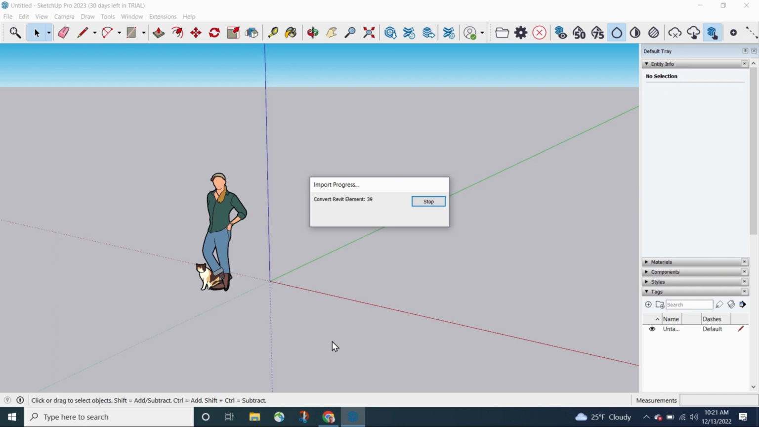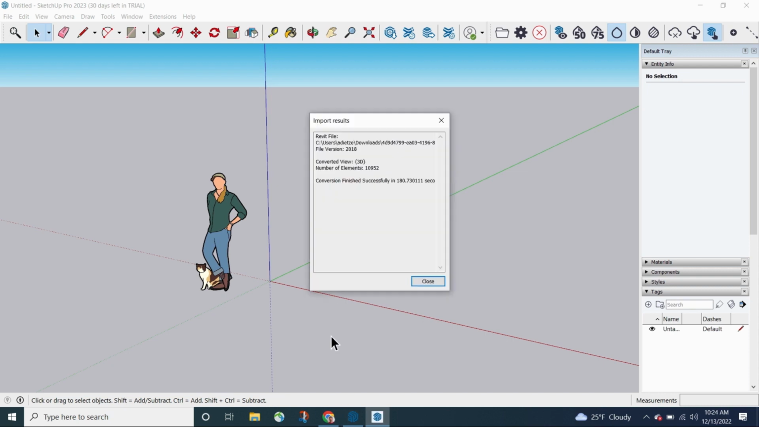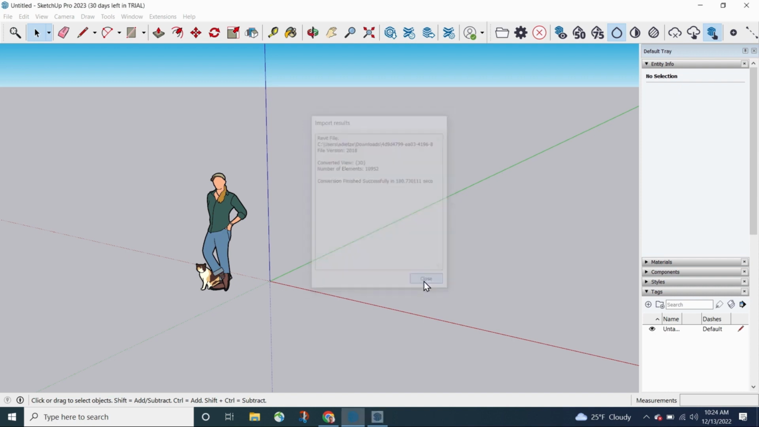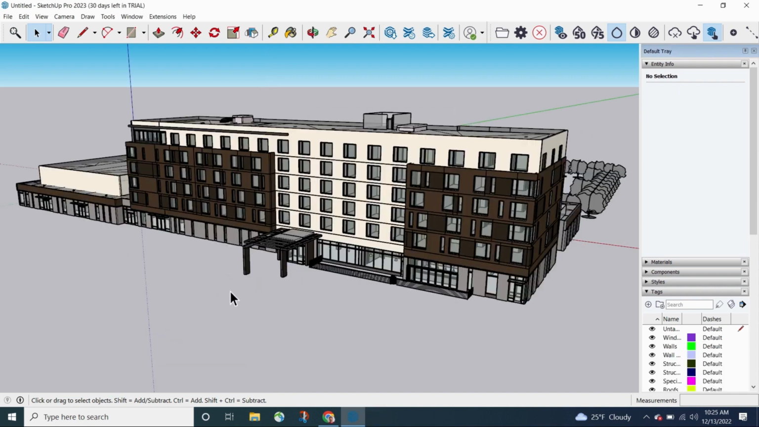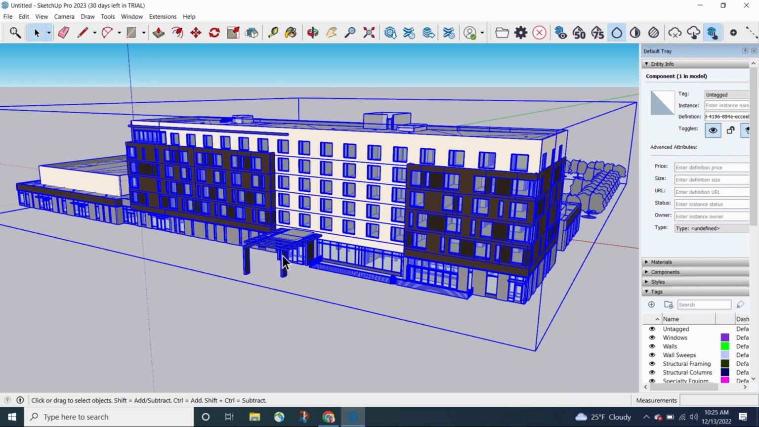What's going to happen now is it is going to run through the Revit file, and for every element in there, every single family, everything that makes up that file, it's going to look at it and convert it into components for SketchUp. And there we go. Once it finished, it tells me that it has finished, and I can hit close and we'll be in. So here we go. I'm going to close. And there we are. The entire Revit file has now been converted into one big SketchUp component.